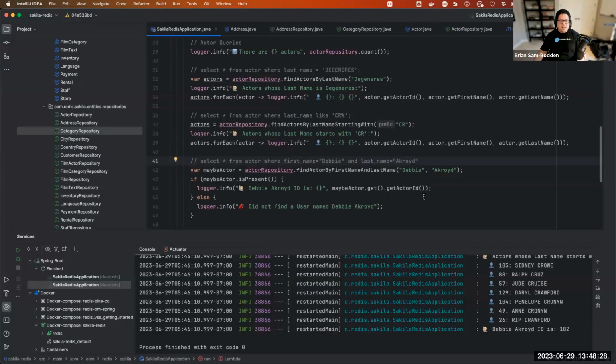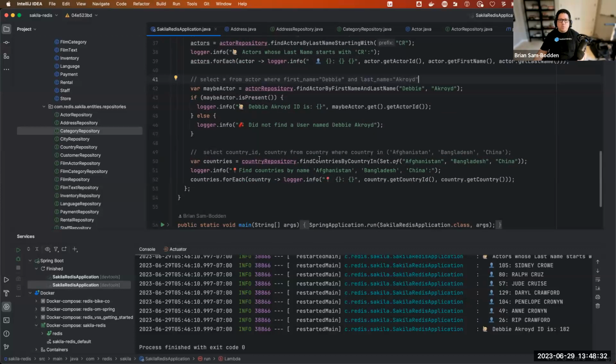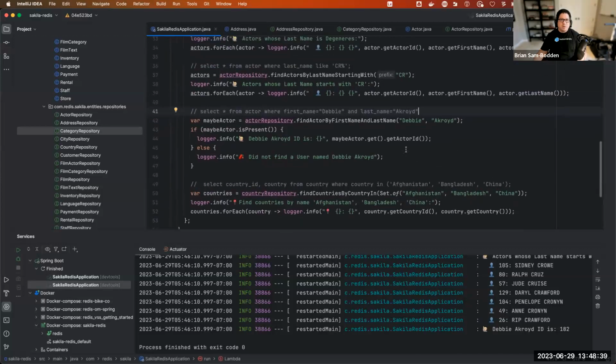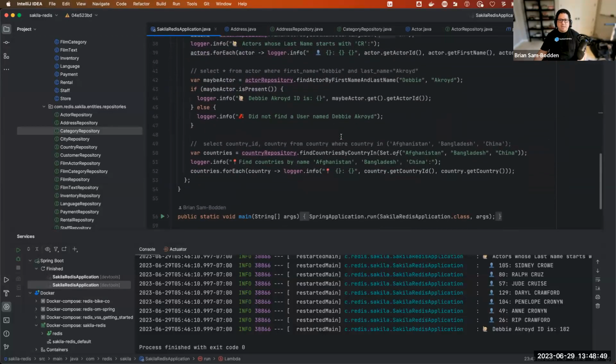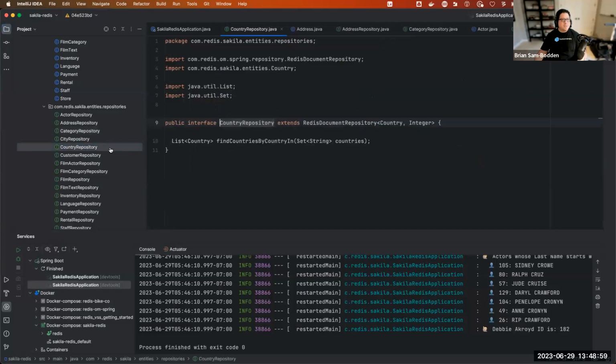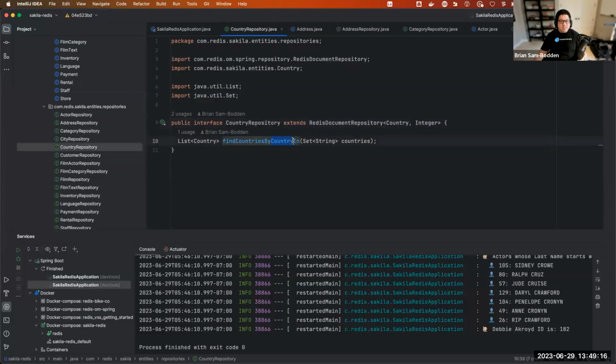So going back to the application, now I added a query here where we do a search using a set. In this case, I'm basically looking for a list of countries using the country repository. Notice that up above in my command line runner, now I have injected the country repository into my command line runner. And this method takes a set of countries to be found. And if you look at the country repository, here's the signature for the method. It returns a list of countries. It's called find countries by country in. So when you do in and pass a set, we're going to return any countries where the country value is in that country field of the country object.